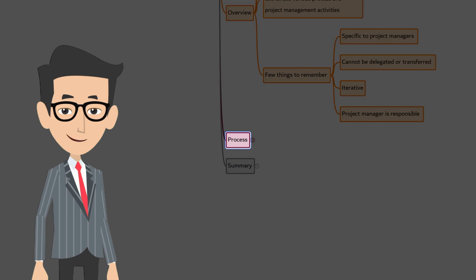Develop project charter. Develop project charter is the process of developing a document that formally authorizes the existence of the project, and it provides the project manager with the authority to apply organizational resources to project activities. It contains high-level information about the project such as scope, schedule, risk, stakeholders, constraints, and assumptions.